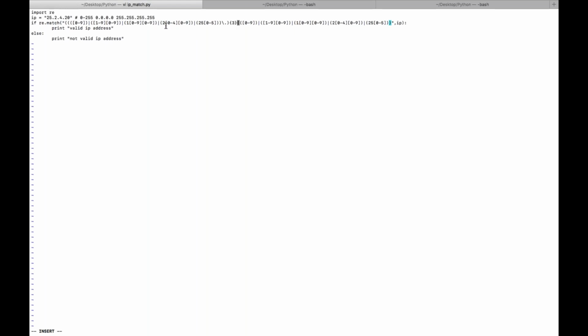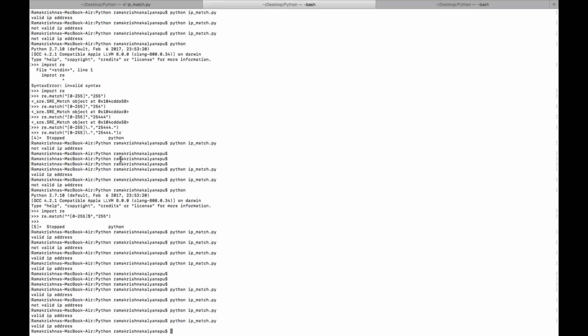So this is the basic understanding. If you analyze this, still you can minimize the regular expression. Okay, we'll see now. Valid IP address.